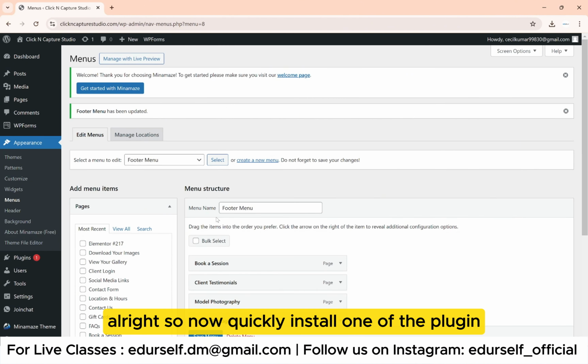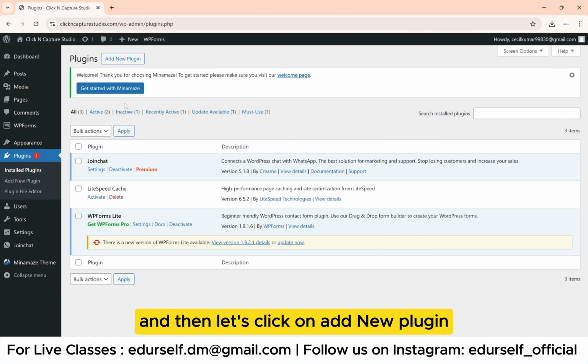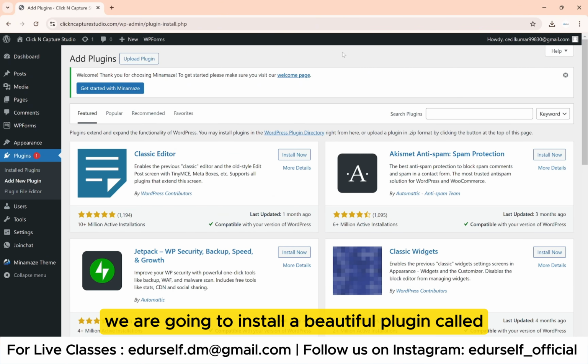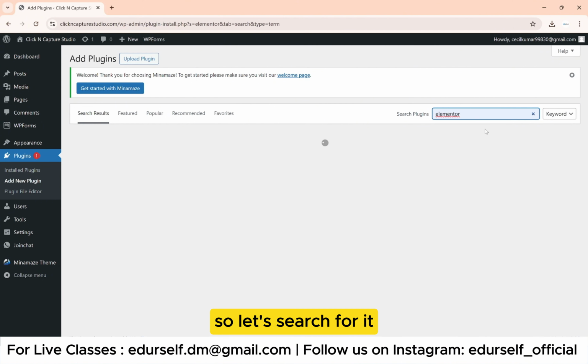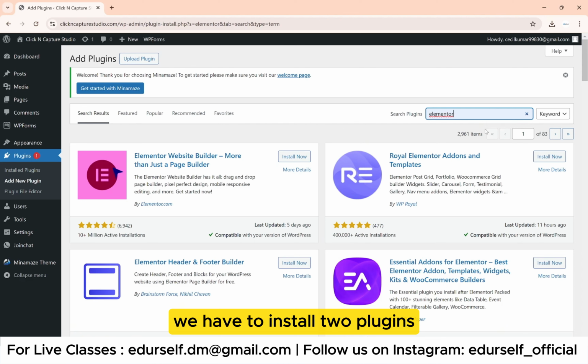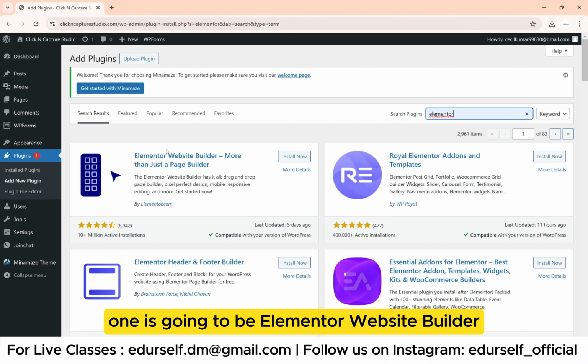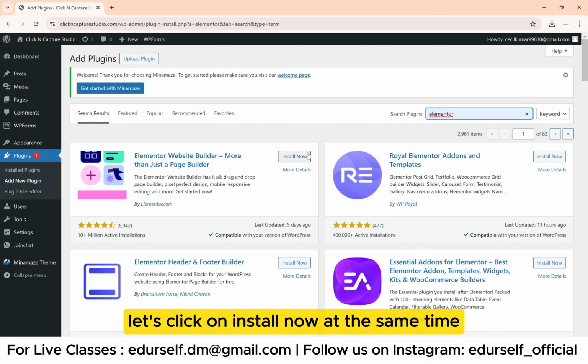Alright, so now let's quickly install one of the plugins, and then let's click on add new plugin. And now we are going to install a beautiful plugin called Elementor. So let's search for it, and once the results pop up, we have to install 2 plugins. One is going to be Elementor website builder. Let's click on install now.